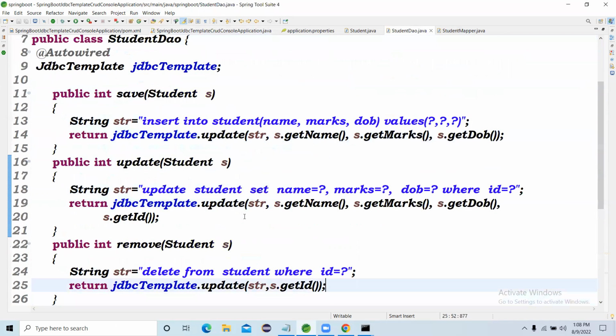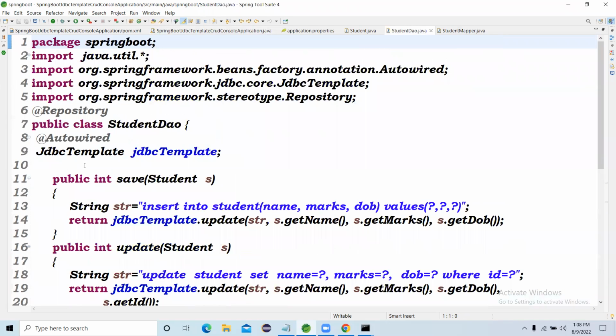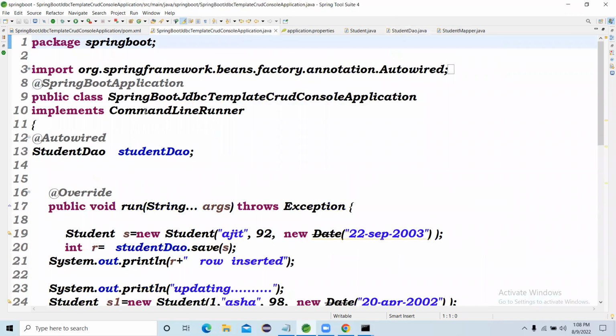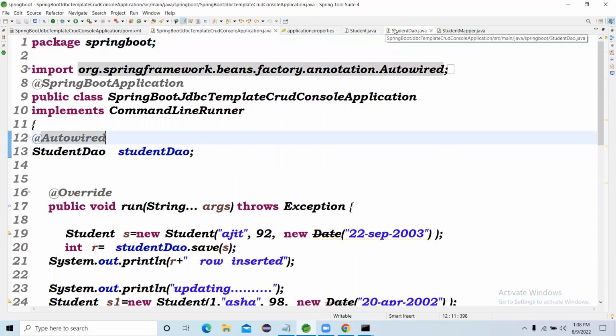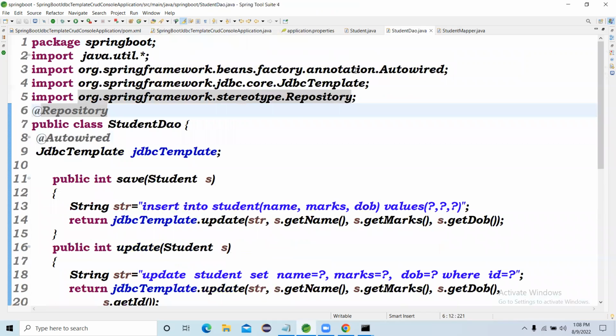Okay, so you can also change this repository to service, component, or controller. But these are the stereotype annotations. If you do not annotate this, then here you will get an error, because you are autowiring it. Autowiring means you should tell Spring Boot that it must be a bean. So since it contains data access logic, I can write here Repository.